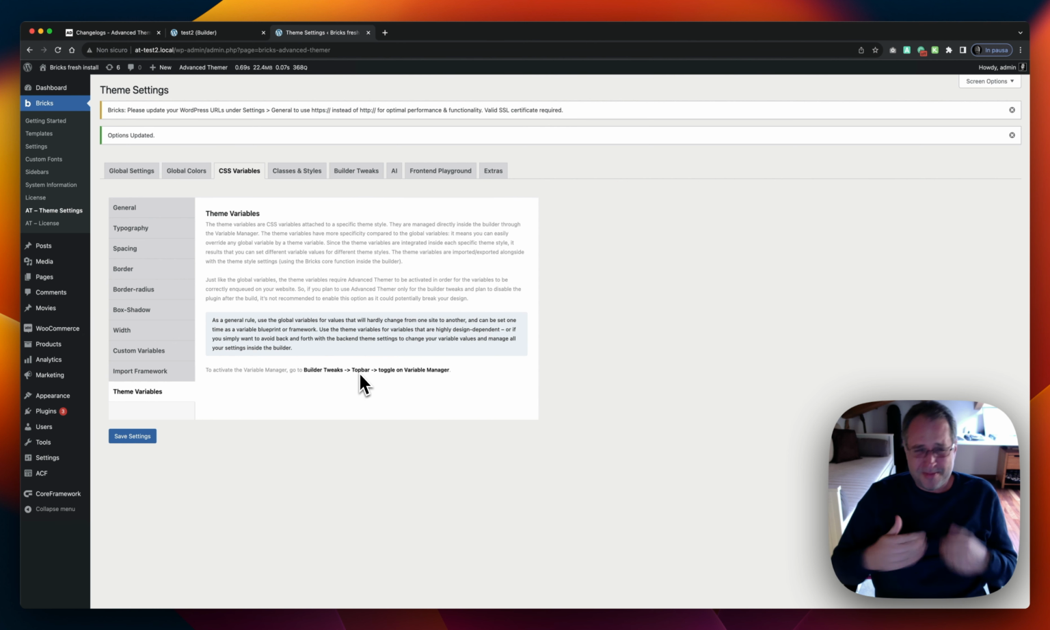Sorry, I'm still a bit sick, but I'm okay. So set the global variables that won't change from one site to another, because you probably don't want to go back and forth from the back end to the front end just to change your variables. Now you can do that inside the builder with the variable manager that I will show you in a moment.